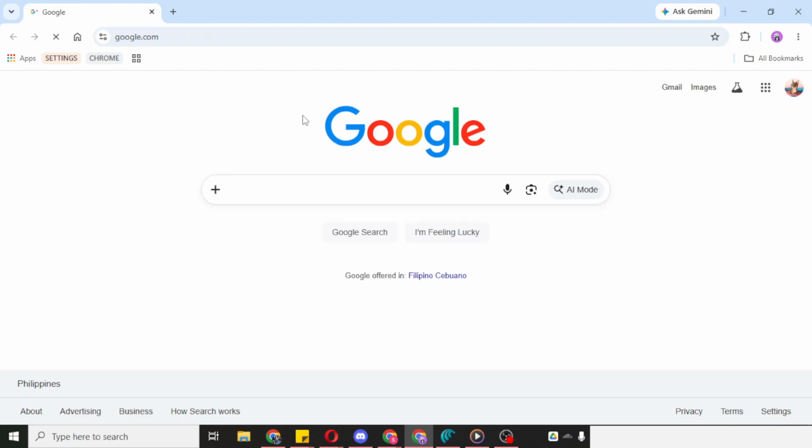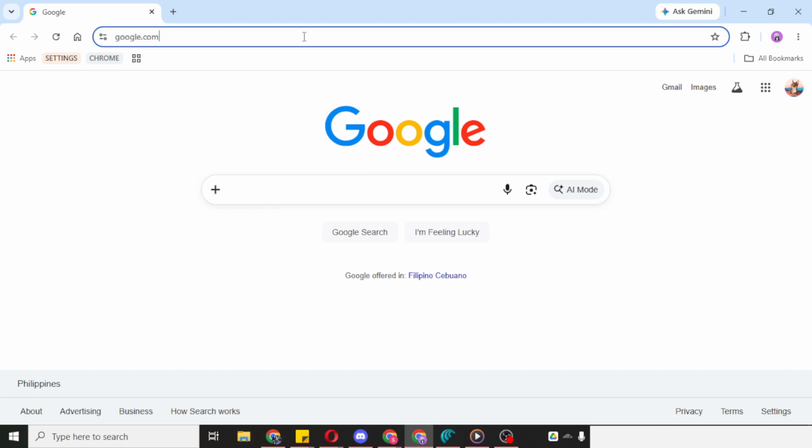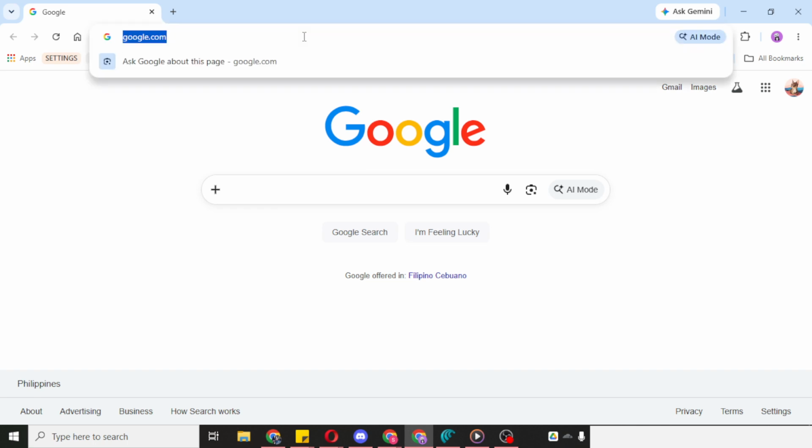The good news is that this can be done very quickly through Chrome's experimental settings, also known as Chrome flags. To get started, open Google Chrome on your computer. Make sure you're in a regular browser window so you can easily access the settings we need.